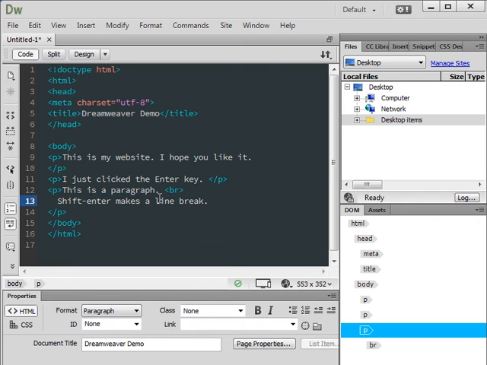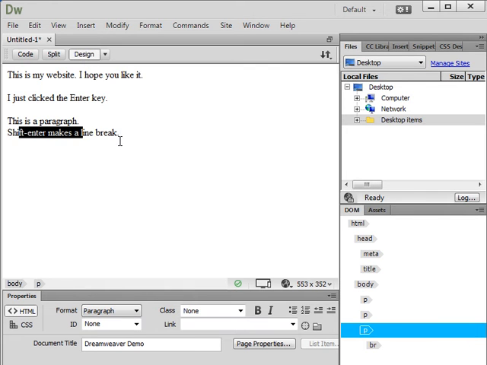This is a paragraph, and Shift Enter makes a line break. When I look back at my design, this is a paragraph, line break, Shift Enter makes a line break. So our first 2 keyboard shortcuts are Enter for a paragraph tag and Shift Enter for a line break.